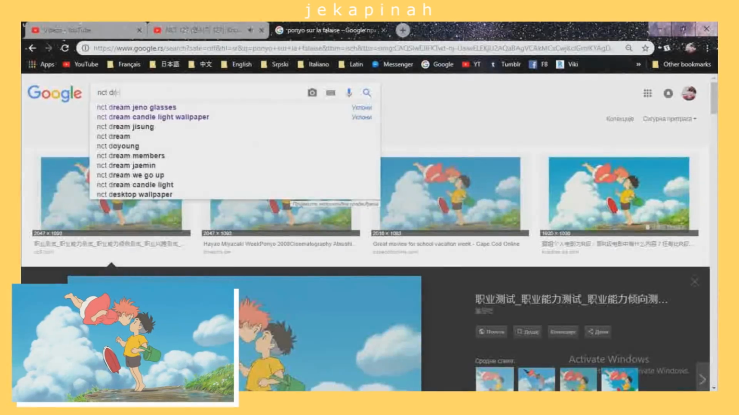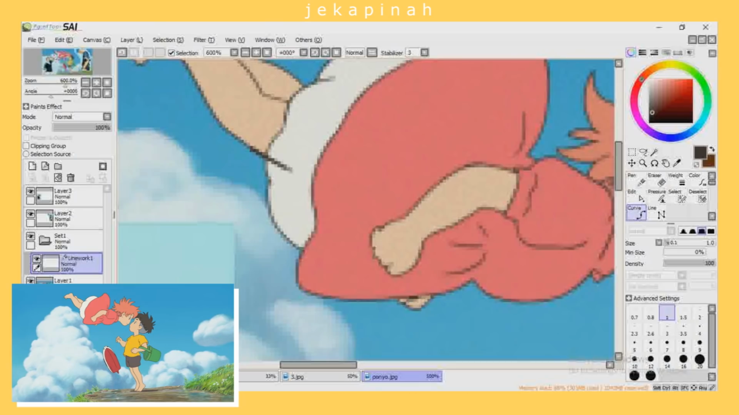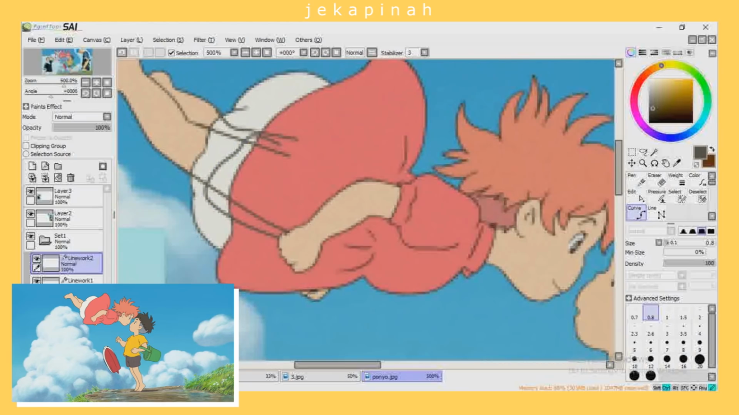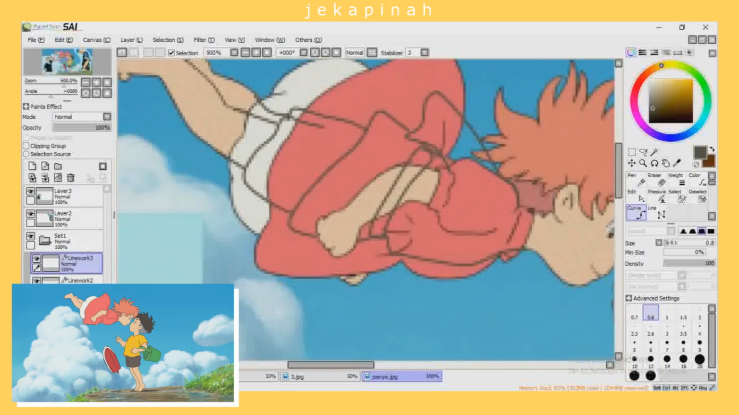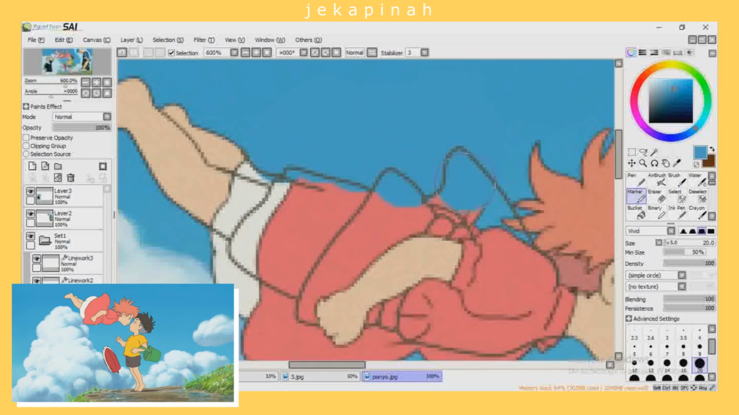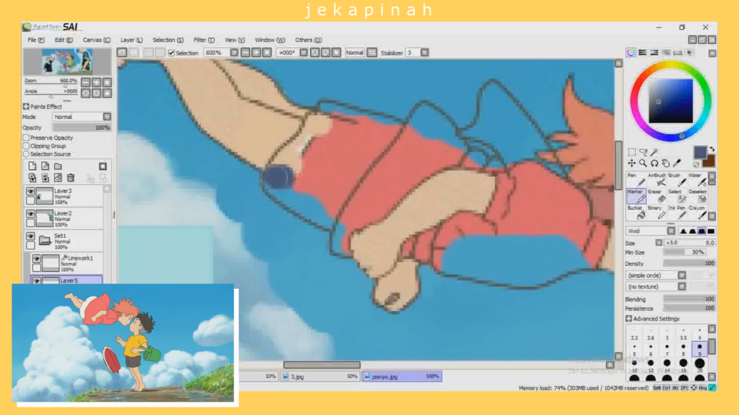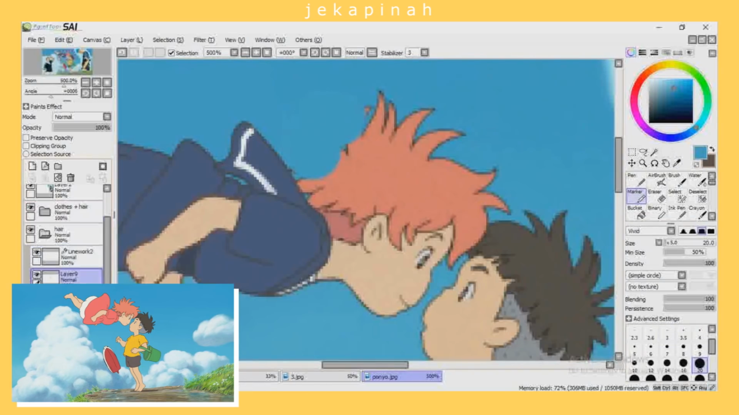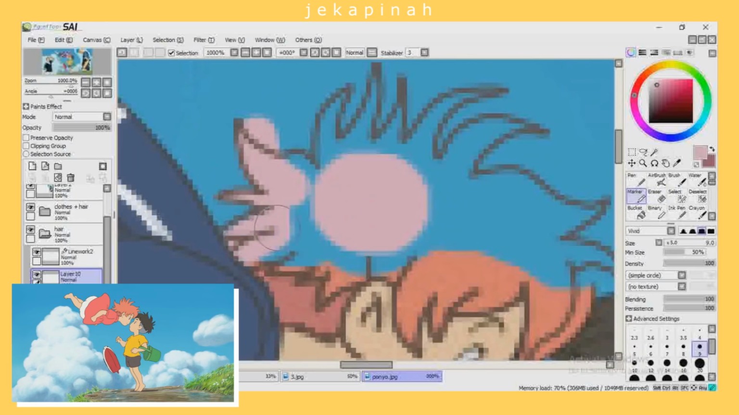The next picture I'm using is from Ponyo, and I'm using Jisung and Chenle. Here I'm drawing over the girl's clothes and adding Chenle's uniform from the We Young era. And here I'm drawing his hair so that it's a bit shorter than hers and coloring it purple.